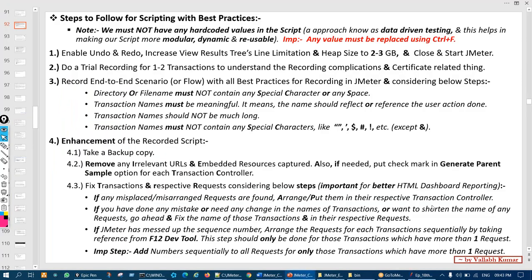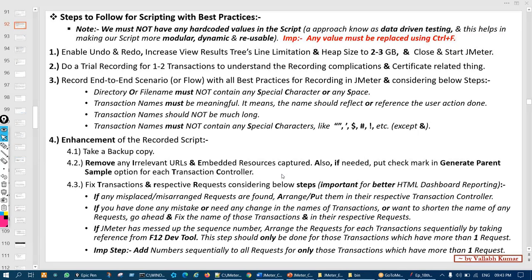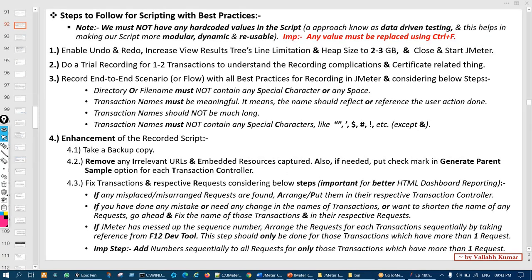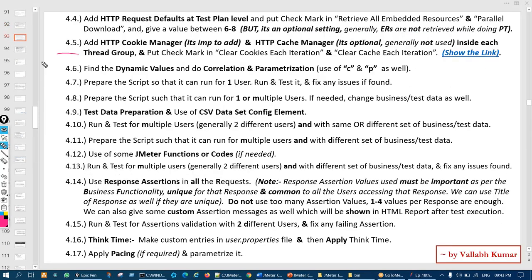Okay, next is, yeah, so we are here at 4.6. So in the script, I hope you people have watched the previous videos, right? That's what I said, previous videos are the foundations, correct? Now 4.6: finding the dynamic values and doing the correlation and parameterization.